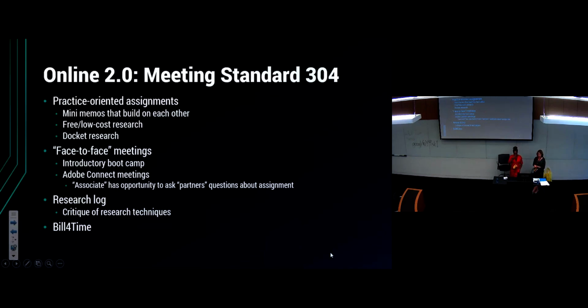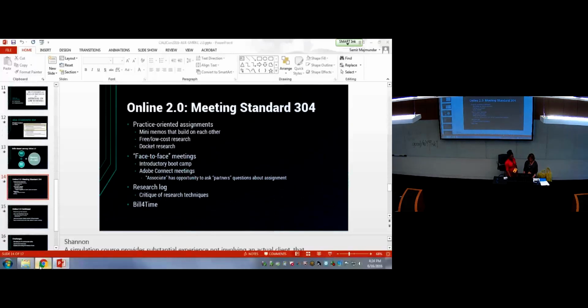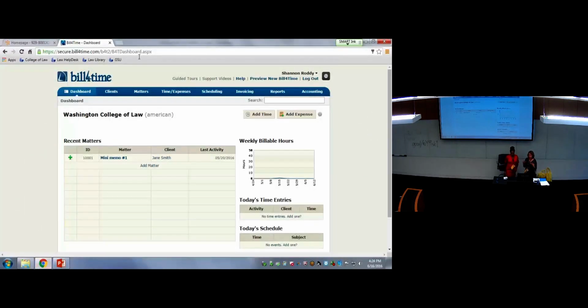And then for each memo, we're doing a research log requirement where they just have to keep track of their research, and I don't really care what it looks like, but database search, keywords, time spent, results, that kind of thing. And we're making them keep track of their time. I'll show you really quickly. The website we're using is called Bill for Time, and it's a subscription service, but they have a free student option. So if you set up an account using an EDU email address, it's free for you.